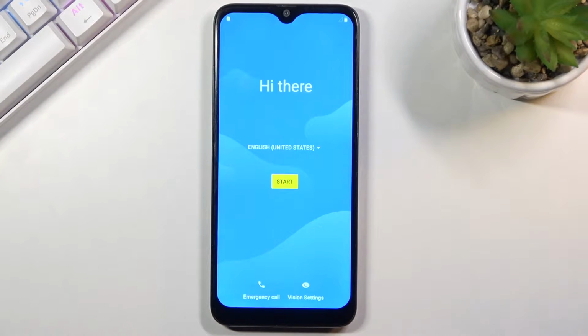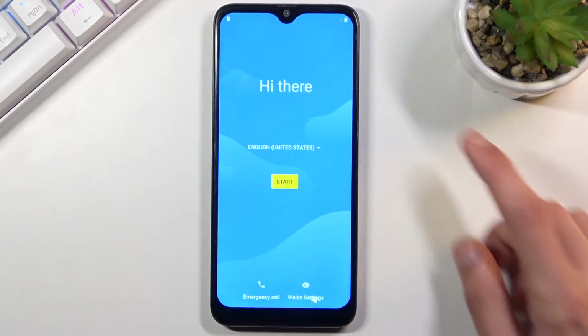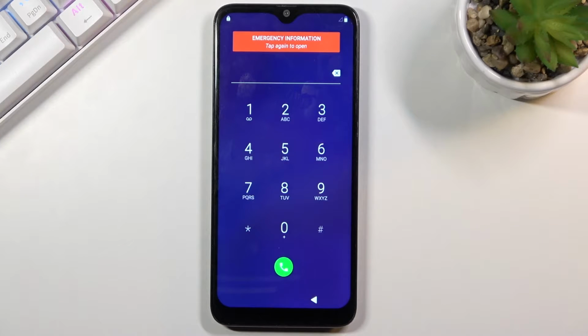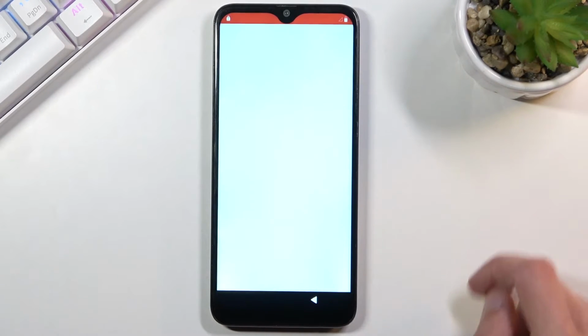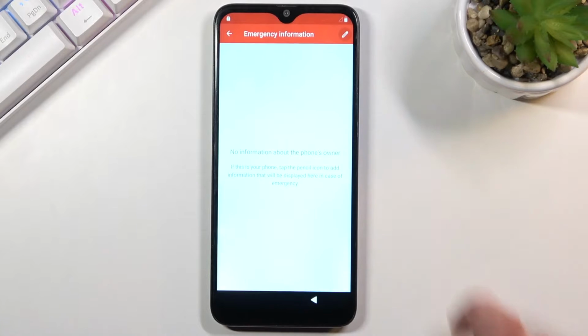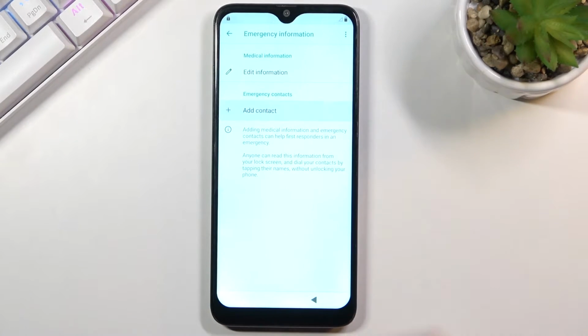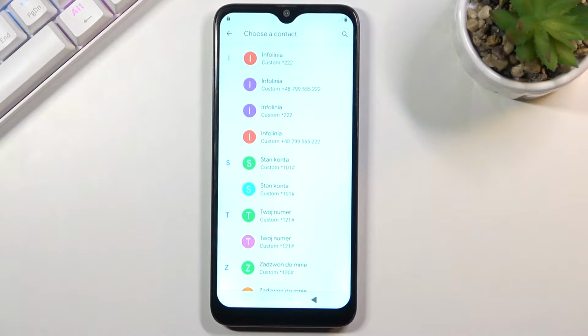There we go. And from here you want to go to emergency call, then emergency information, tap on it once more, then select the pen to edit and choose add contact. Now there is a chance that when you tap on add contact there will be no contacts visible. If that is the case, just give it a moment for the contacts to load up. Sometimes it takes a moment for the card to actually load the contacts in. And if after several minutes you still don't see them, then maybe reboot your device and try after rebooting.